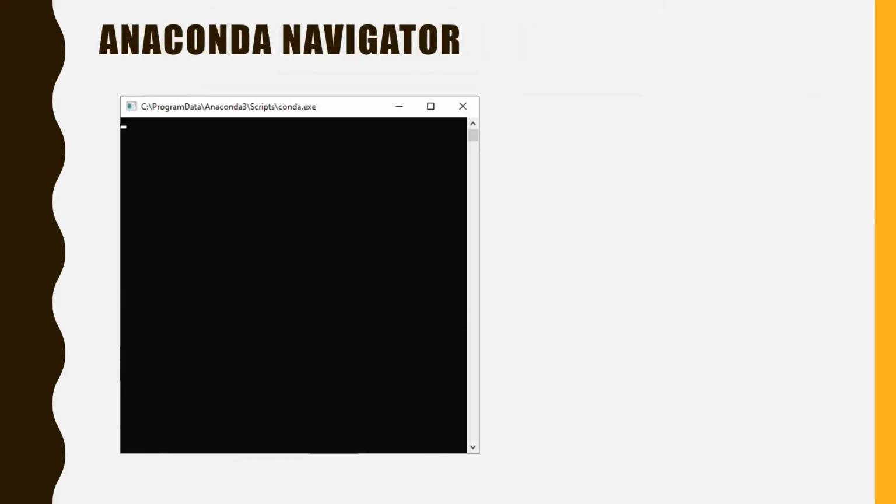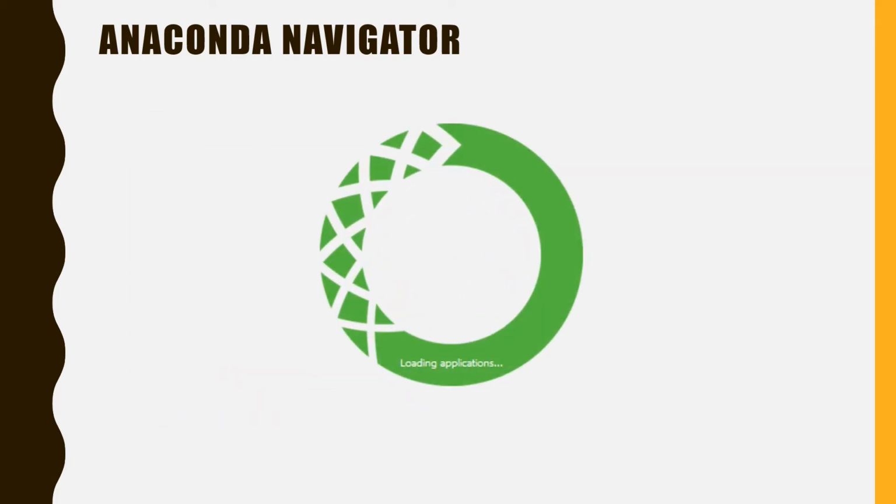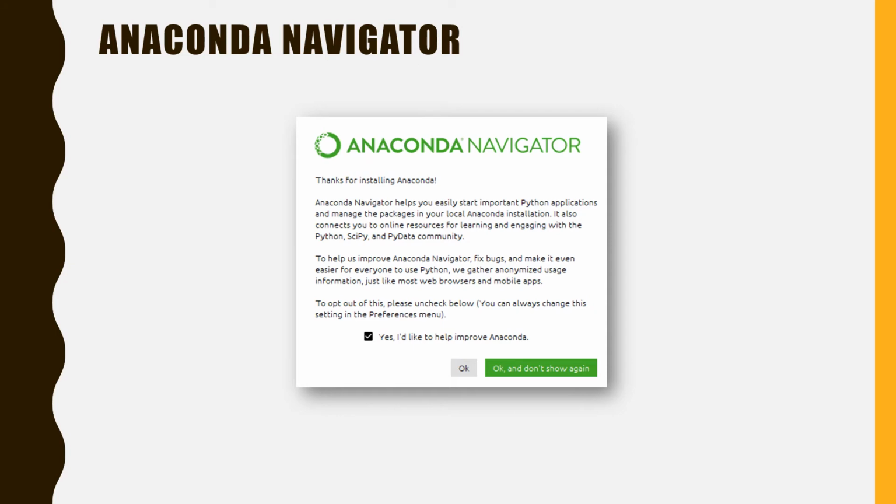A little box, like a command line box, is going to open. It's going to be totally blank, and then it's going to disappear. And then this green circle is going to come up, and it's going to be saying, loading applications. Don't freak out. It might take a minute, but eventually you're going to get a user interface, a graphical user interface. The first thing it's going to ask you is, do you mind sending us some information about your experience? That's totally up to you. Uncheck it or check it, it does not matter. Click one of those options to make it go away.